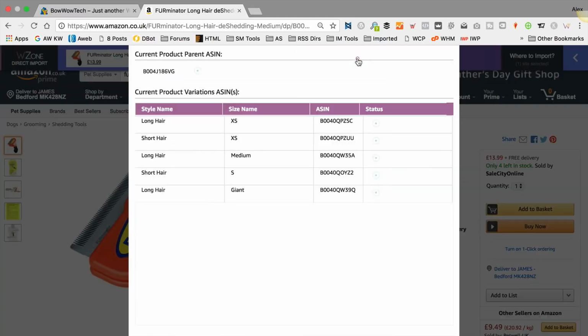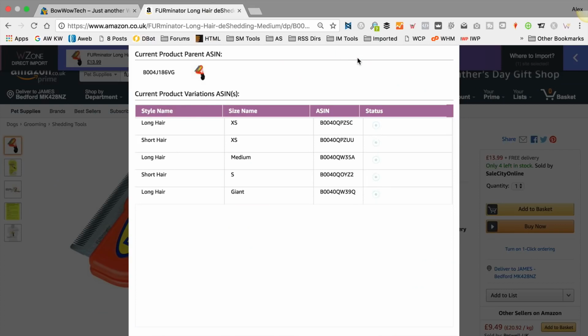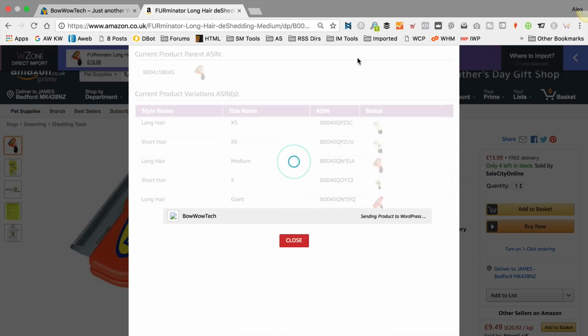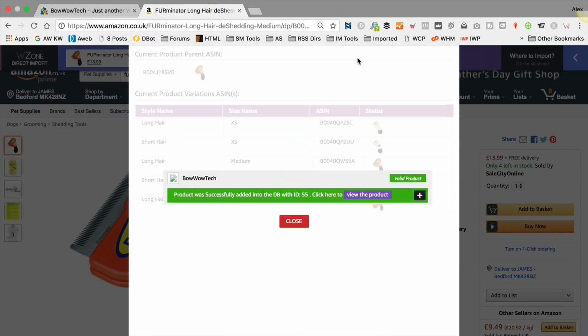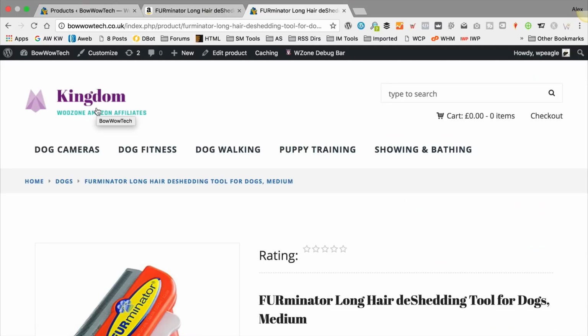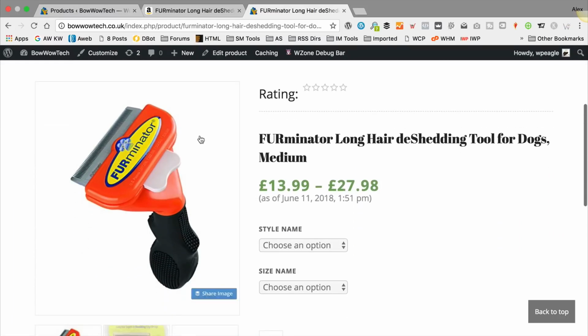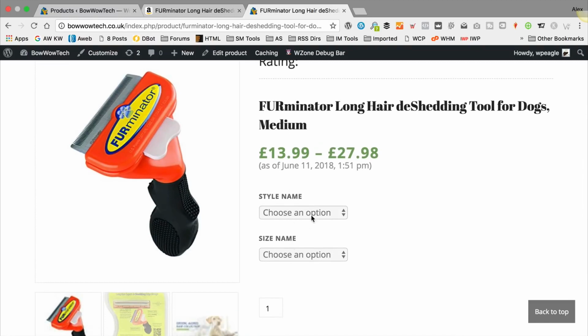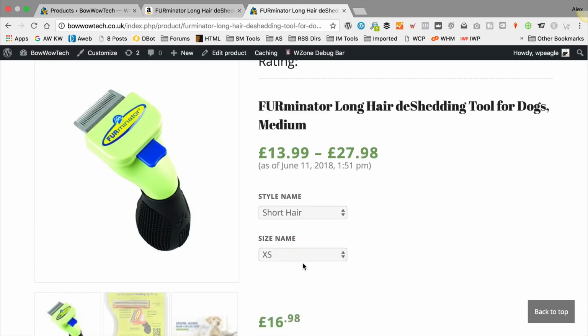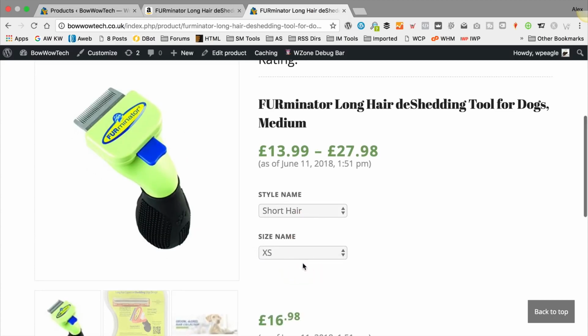I'm going to click the little cloud. It's going to go away and do its thing. There we go. The product has been added. If we click View the Product, here it is. It's brought in all the images, brought in the variations, so you know you can select long hair, short hair, and the size. It's only brought in the sizes that are actually available on Amazon at the time. There's a few that are out of stock.